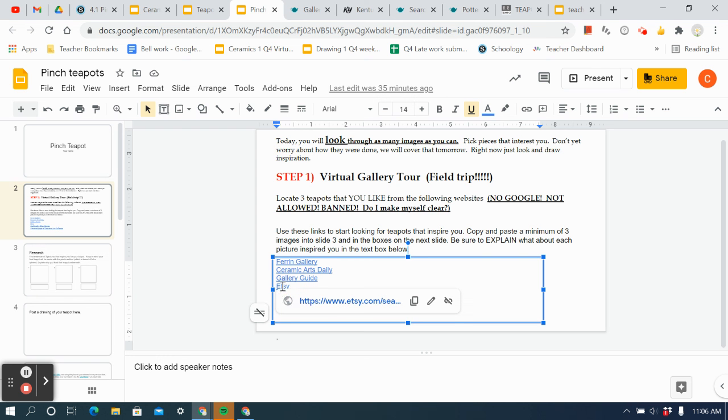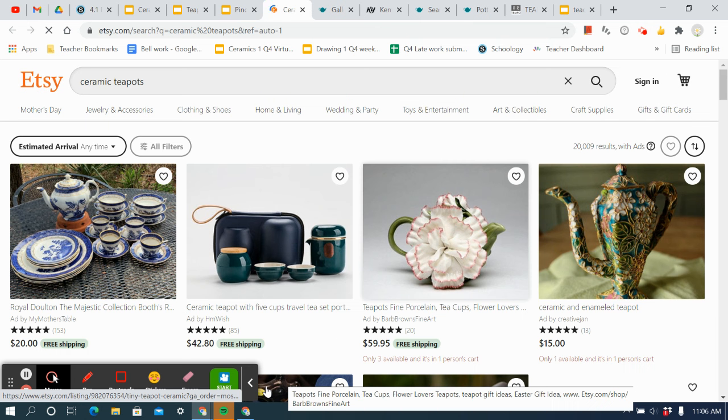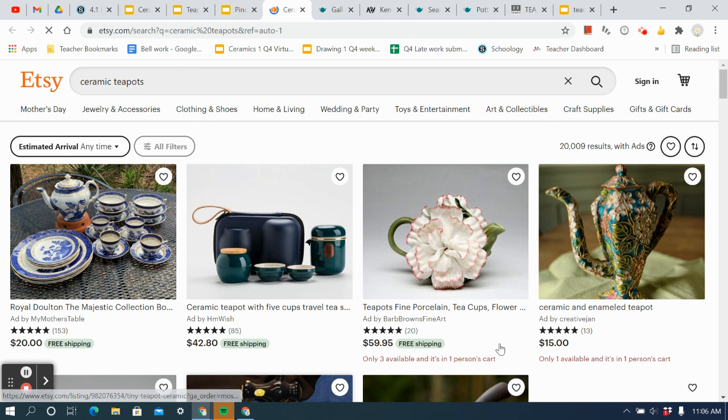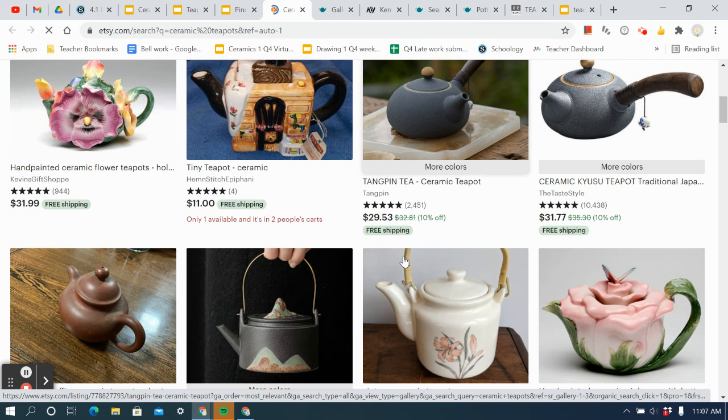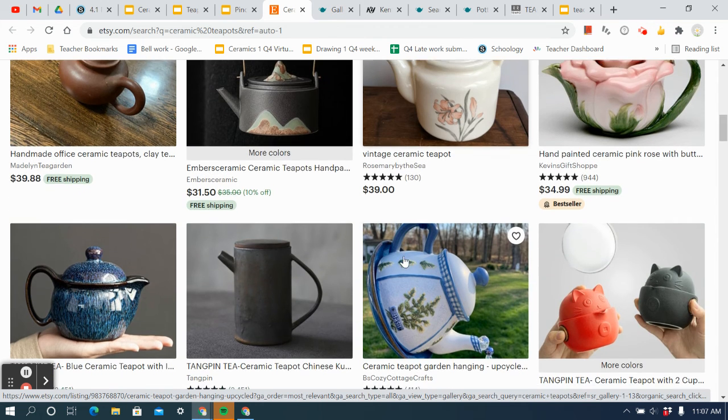Etsy is a website that features artists rather than just mass production things. So I actually already did the search on teapots in here. It should lead you to homemade teapots made by artists that you can kind of look at and explore some different things.